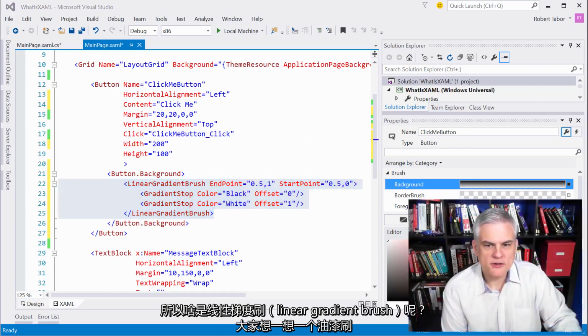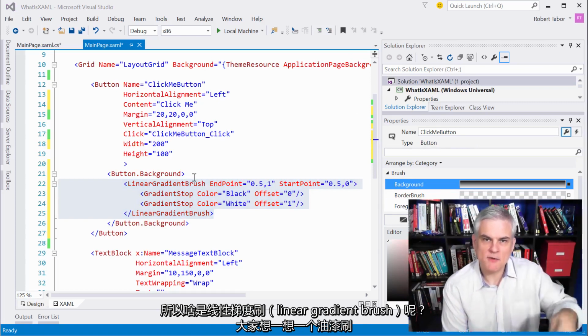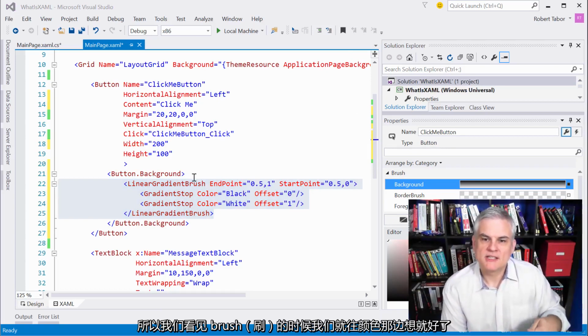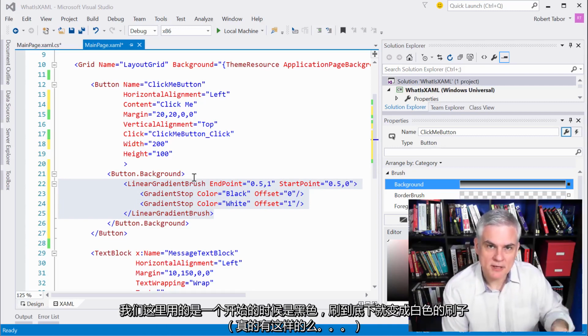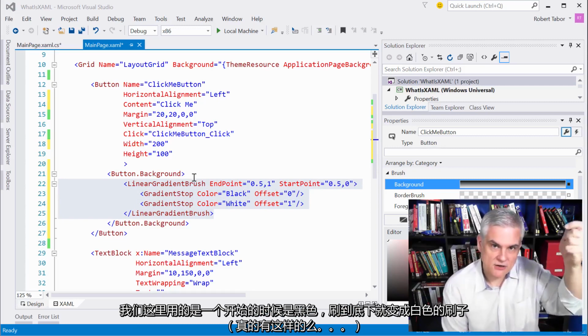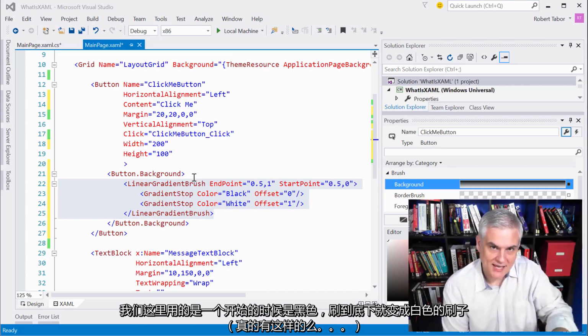Now, what is a LinearGradientBrush? It's simply just, again, kind of think of a paintbrush. So whenever you see the term brush, you're just thinking about color or colors. In this case, we're looking at a paintbrush that can paint a color starting at the top of the wall at black, and by the time we paint the bottom of the wall, it'll be white.